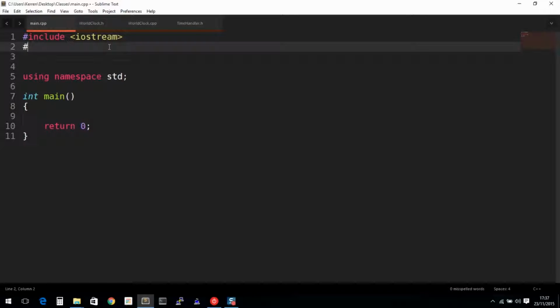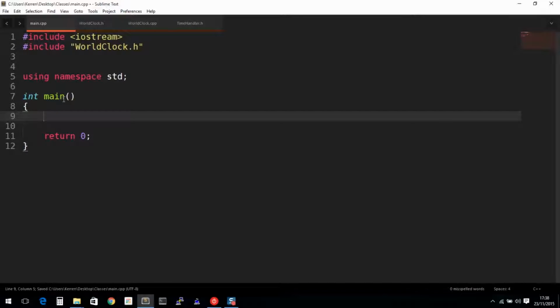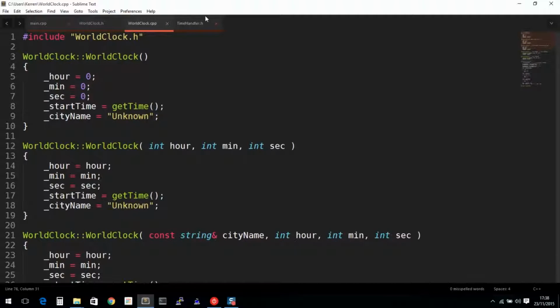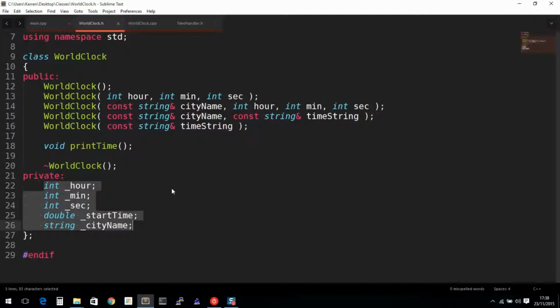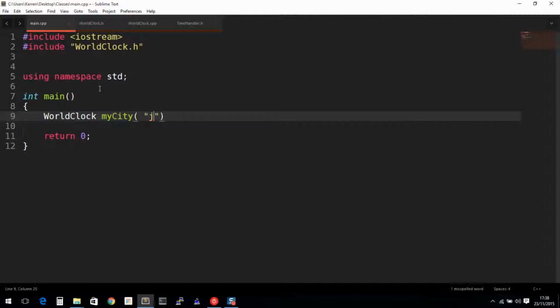So let's include the worldclock.h class, right? And let's start off with something like this. So we're going to go WorldClock, myCity, and I'm going to send in, let's see what constructors I have here, a city name and a test string. So I'm going to send in Johannesburg, and a test string, which was 1738, and let's just say it's 45 seconds, right? So that's going to be my constructor.